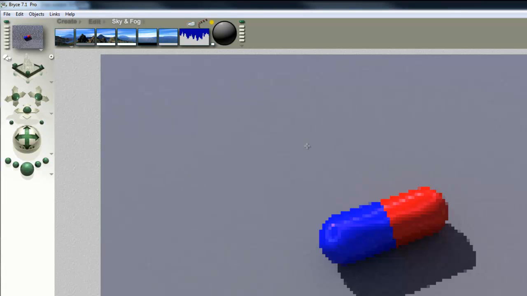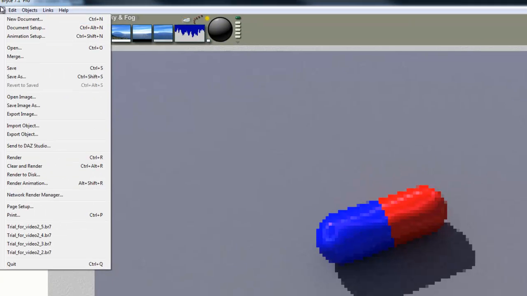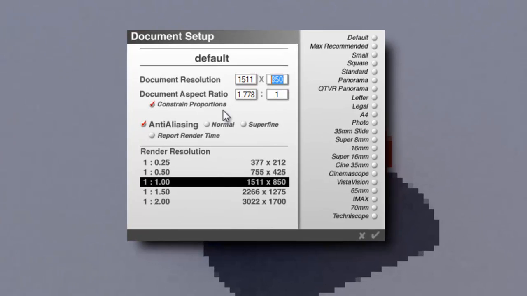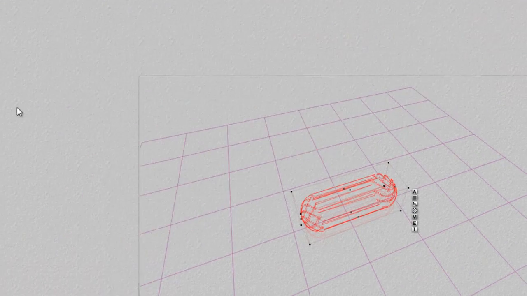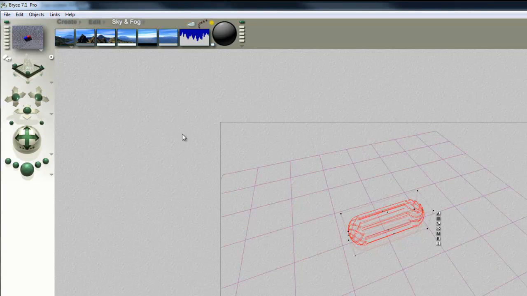Bryce sky, and you also know the render speed's slowed down. So what I'll do is I'll use the document setup and change the document size down a bit so we can get the render speed back up. And I'm also going to use image-based lighting as a source for the true ambience lighting.